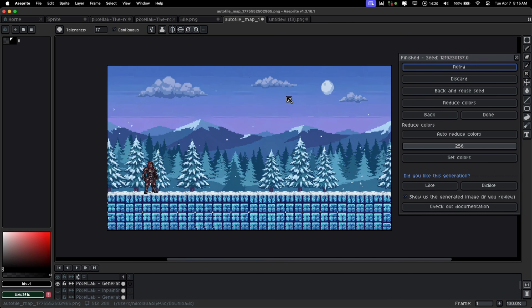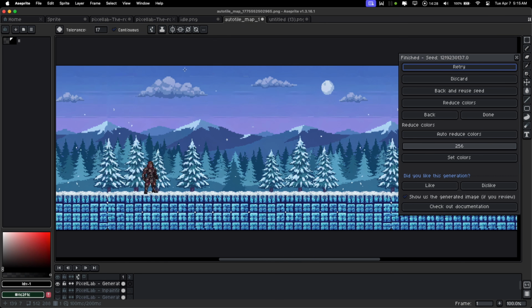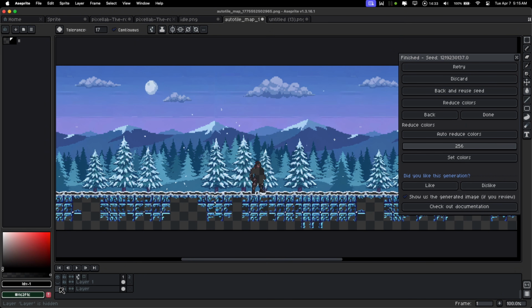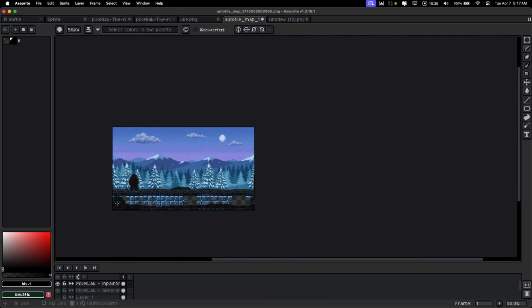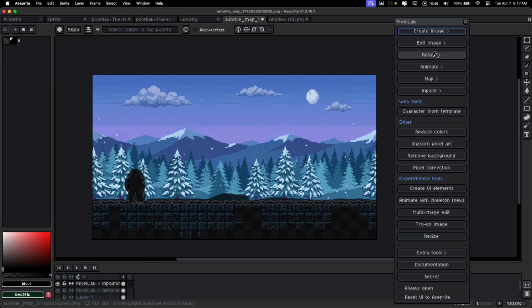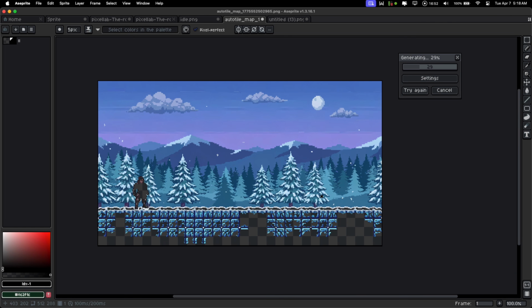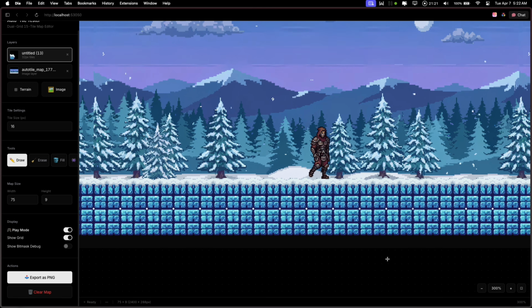Look at that. If we go to view tiled mode and just check the x-axis, you can see it tiles perfectly. But now we're missing the floor where the character was. We can fix that by getting rid of the old InPainting selection and just painting over where our character and floor were. I'll use the same prompt on a new layer with changes and hit generate. Look at that, we got a pretty nice floor as well, and it loops perfectly.